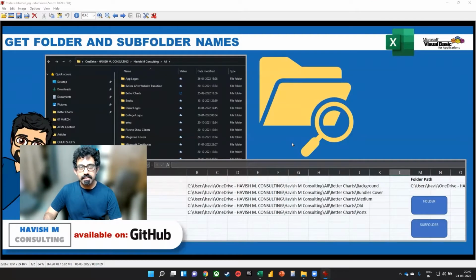Hello, everyone. In this example, I want to show you how you can use Visual Basic to get a list of all the folders within a folder. The next example would be where you have subfolders in a folder. And again, you want to get a list of all the folders.